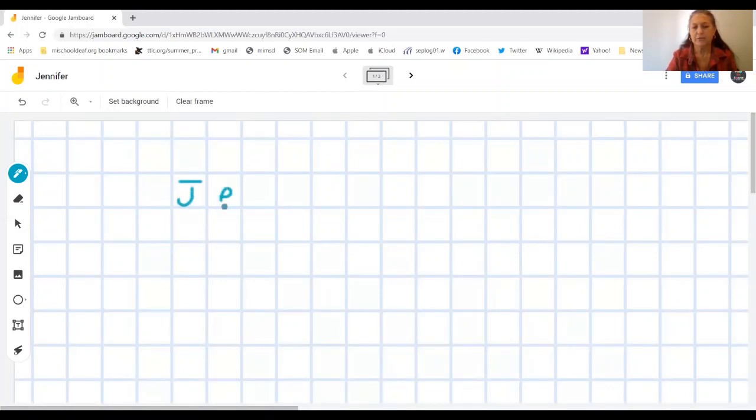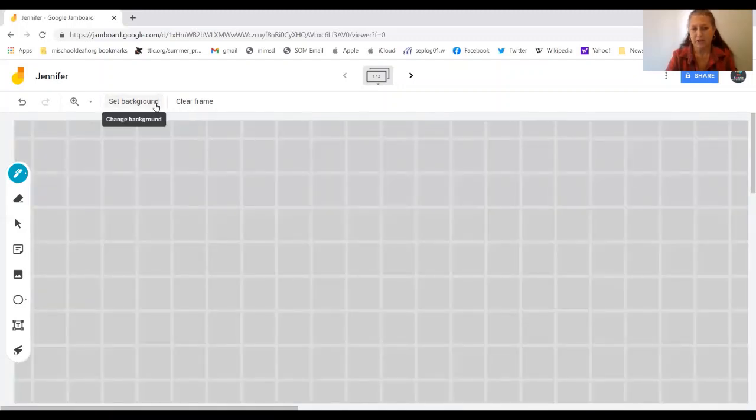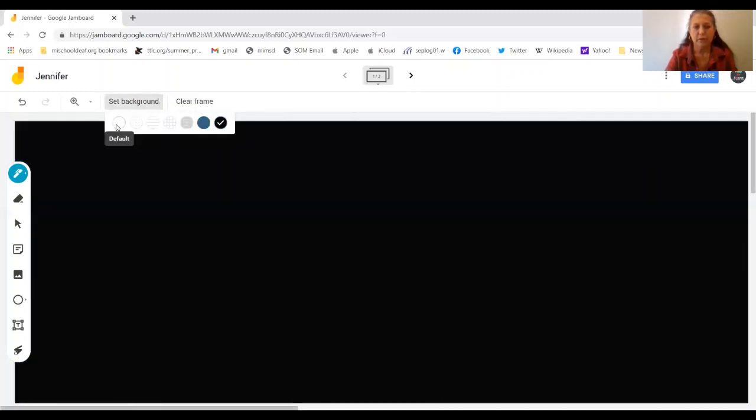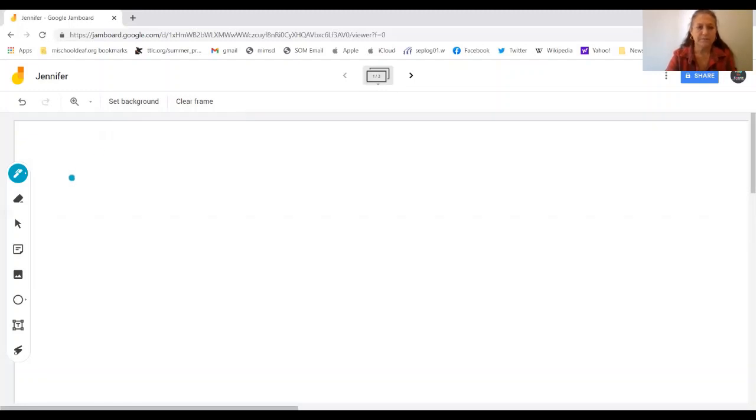So as OTs, we really like grids a lot because we can work on sizing and spacing. Maybe you had a math problem and the kids were having trouble lining things up. So we wanted to make sure that they were in the right grid. We could do that. So if I wanted to clear the frame, I would just clear the frame, go back to background. And as you can see, that changes it just a little bit in terms of the darkness. Here's blue and here's black. So I'm going to go back to white just because I think it's easier for me to see.